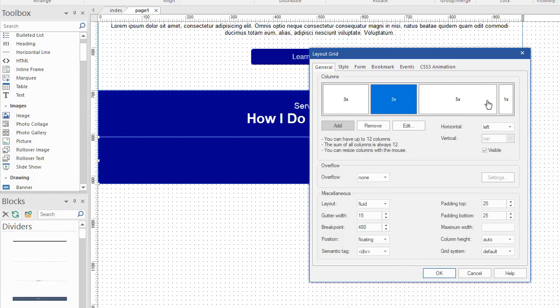Since the total needs to be 12, these should all be 3 units wide. So now all we've done is we've made another grid from the other one. It's got no content in it except that it's got 4 columns. It has that padding because it's a copy of the other one.